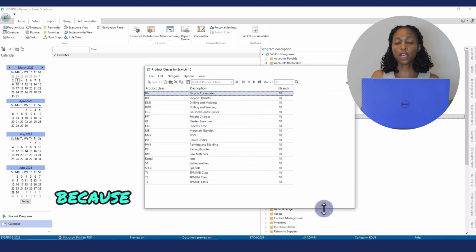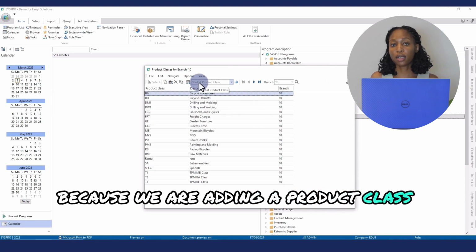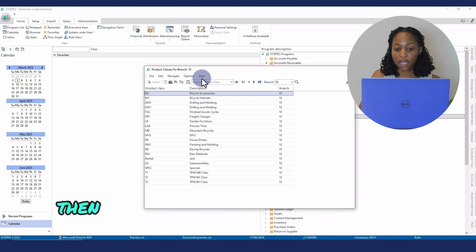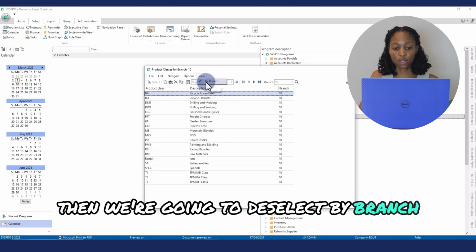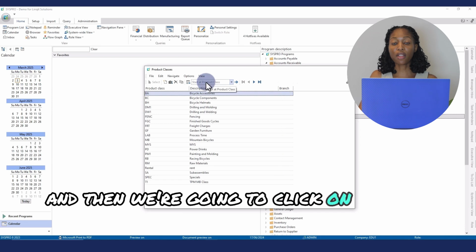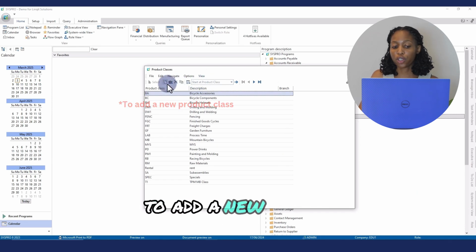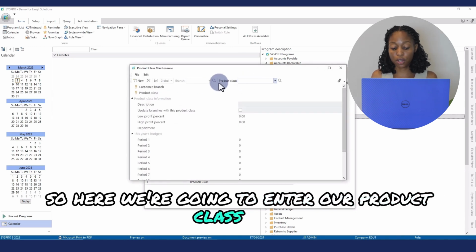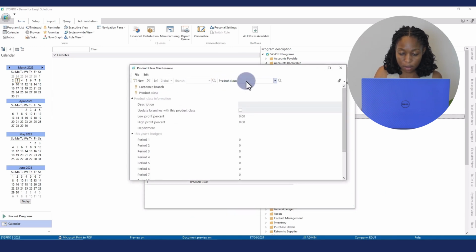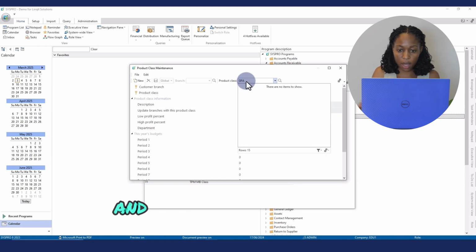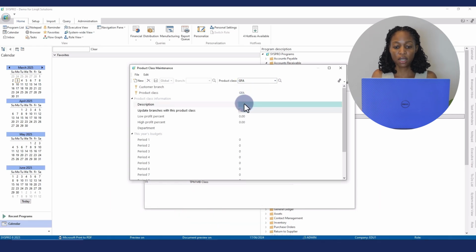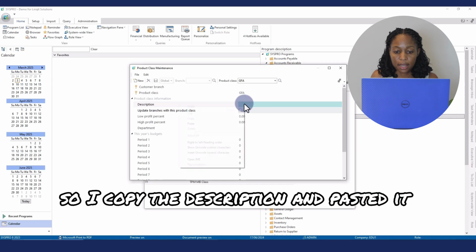Because we are adding a product class without a branch, we're going to click on View, then we're going to deselect by branch, and then we're going to click on the Add icon to add a new branch. So here we're going to enter our product class code, and we're going to tap off, and here we're going to type in the description. So I copied the description and pasted it there.